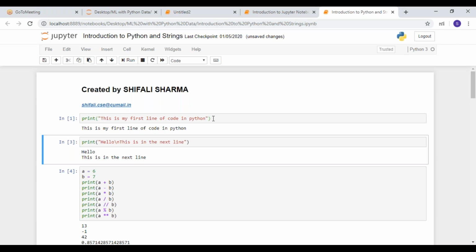So the print keyword you use if you want to print something on the screen. Print is something that you will be using rigorously throughout the course. It is used to see the outputs, whatever coding you have done. So I'll be moving to the next snippet of the code.